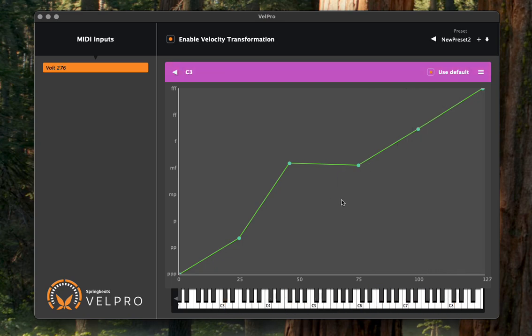If I want to make any change that's specific for a node, I would click, for instance, C3, make sure it's C3, uncheck the use default, and then make a change. Now, if I click on another node, C4 still has the default one, the black nodes still have the default one, only C3 has a different curve.